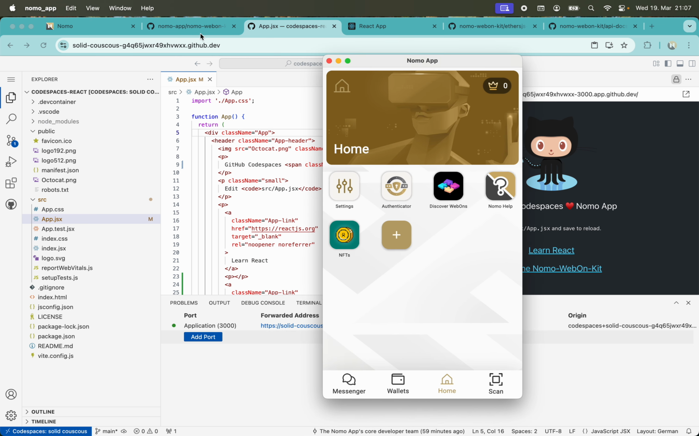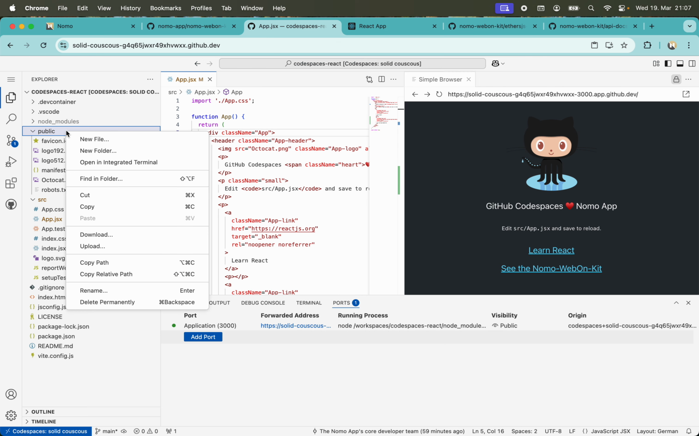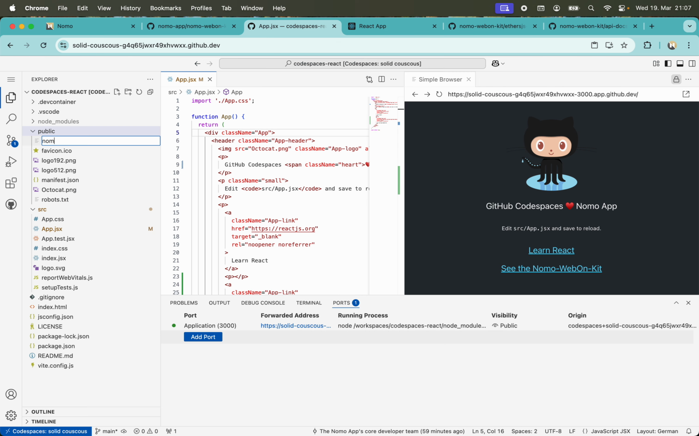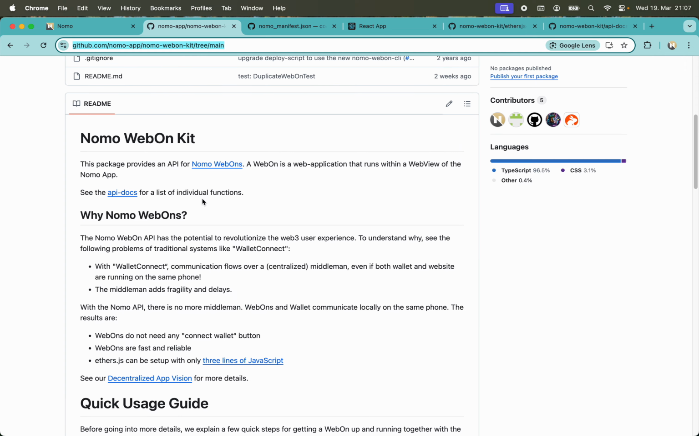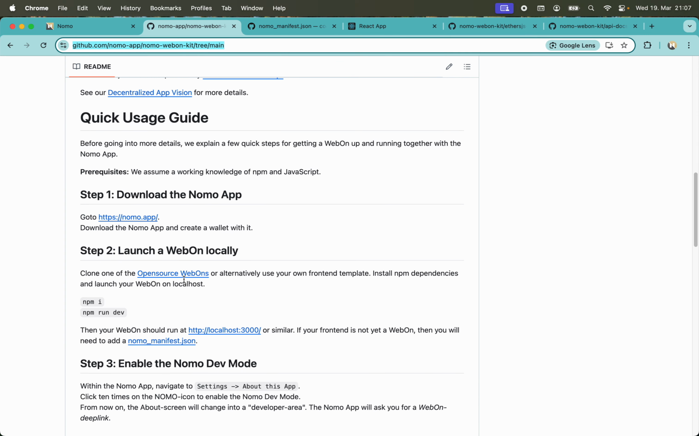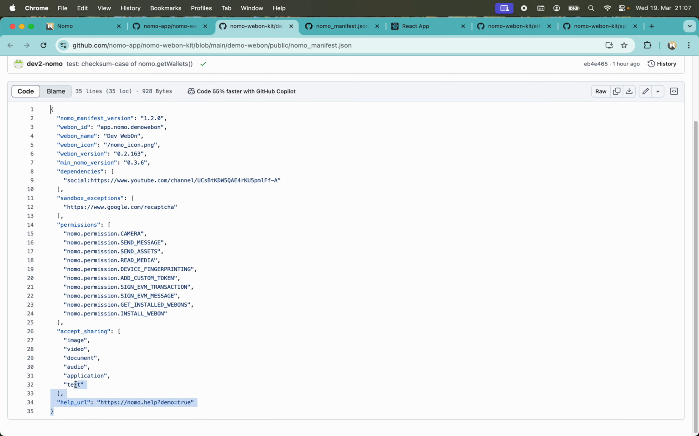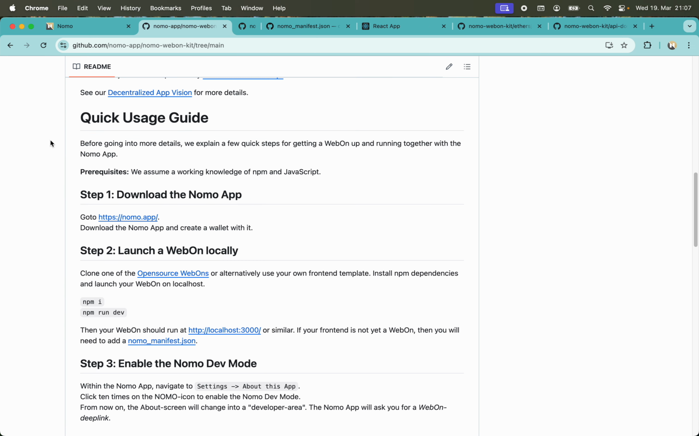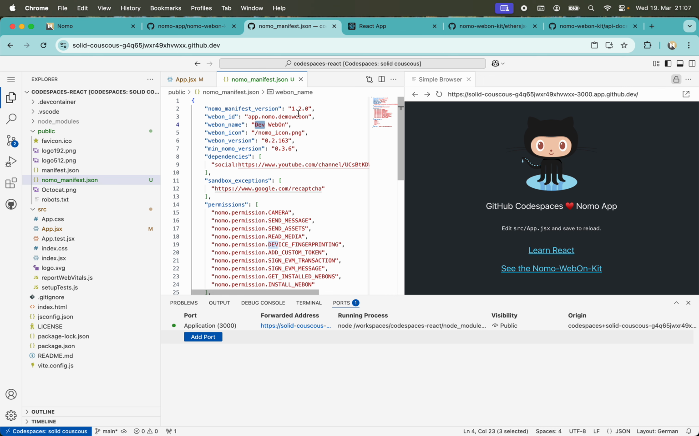Next step we need is a Nomo manifest here in our React application. I will create a new file, nomo_manifest.json. I will copy this here from the README. Here is a link where I can copy a manifest file. Let's just copy this here and paste it into our React application. Let's say change the name to Hello World WebOn.